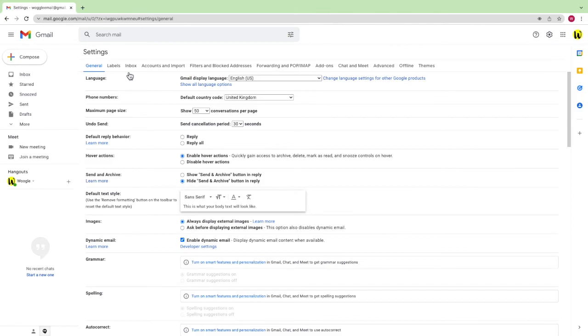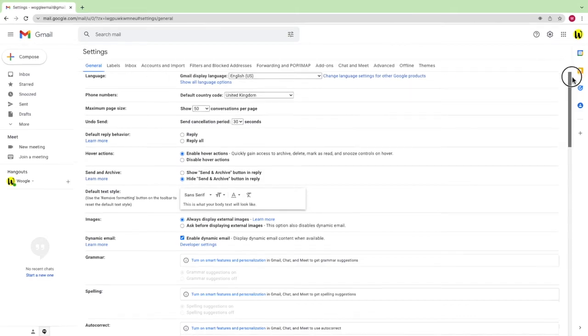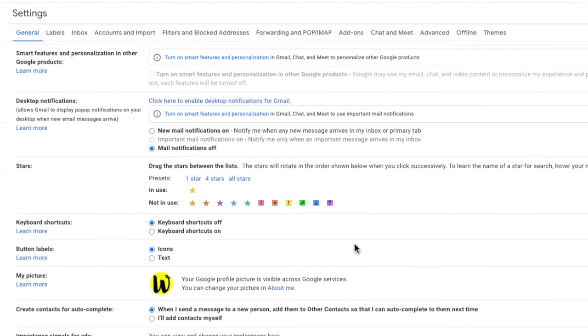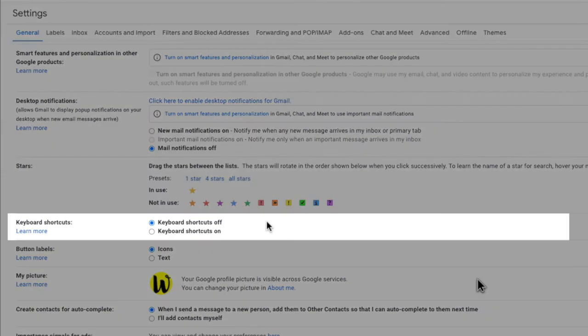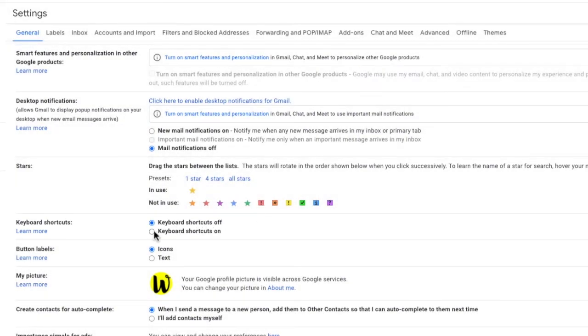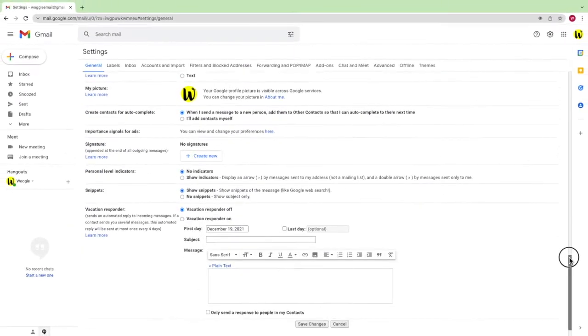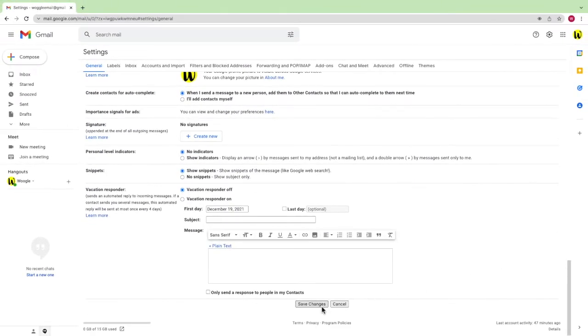I'm going to scroll down to the keyboard shortcut section of this page near the bottom. You'll see at present that the keyboard shortcuts are turned off. I just need to click the button below to turn shortcuts on in Gmail. Before you leave this page, don't forget to scroll to the bottom and click on the Save Changes button to commit those changes you've made.